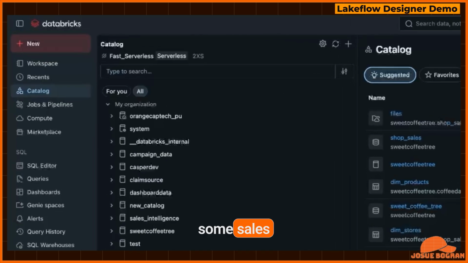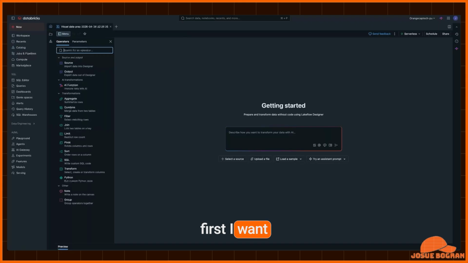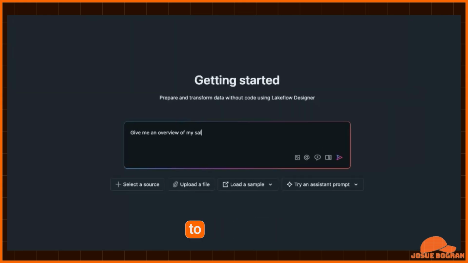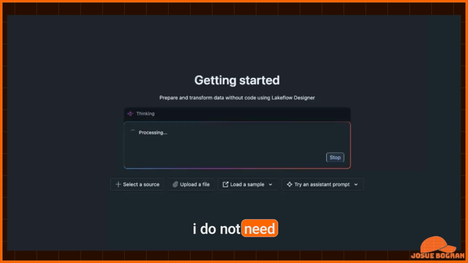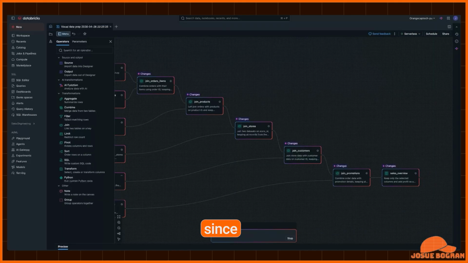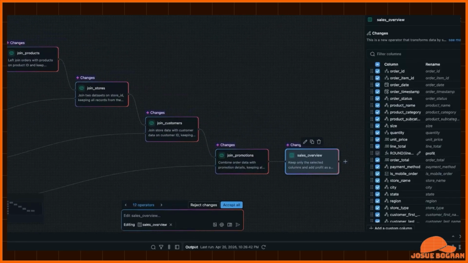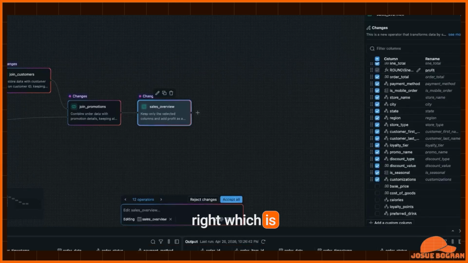Let's create some sales reports using Lakeflow Designer. First, I want to have a general view of what our sales look like, so I'm going to prompt that into Lakeflow Designer. I do not need to worry about what compute to use since it is powered by serverless. It looks like it got all of the details right, which is excellent.